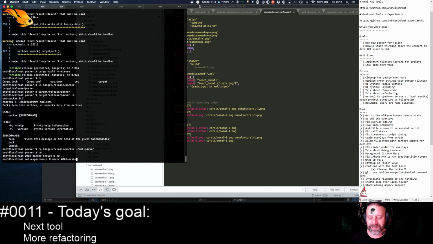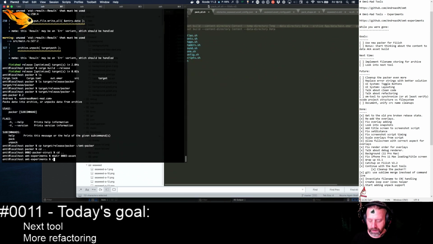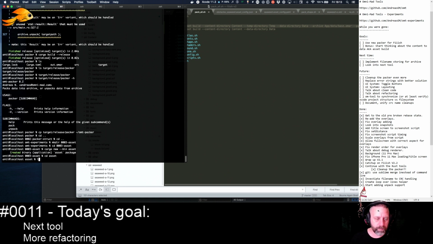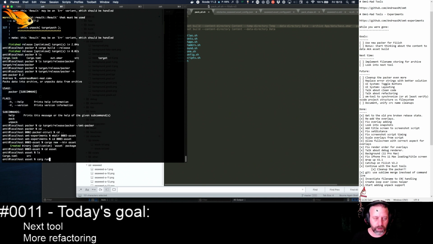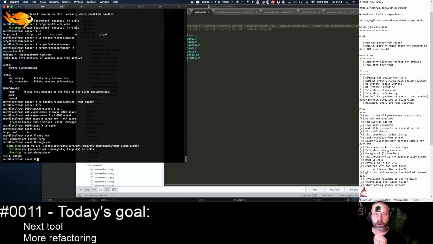Asset tier. Asset manager is too long. Asset handler. Let's just call it asset. And we go into that, and the usual cargo new bin asset. And we just do cargo run, and have our empty hello world.